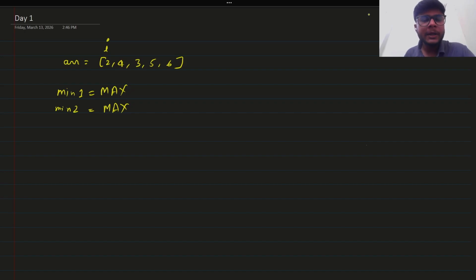First update min2 with min1. We replace min2 with min1, and min1, which is already max, gets updated to 2. Okay, I move to 4. Is 4 less than 2? No, 4 is not less than 2. So min1 remains 2. But min2 may be 4. If there is no 3, then the second smallest is 4.